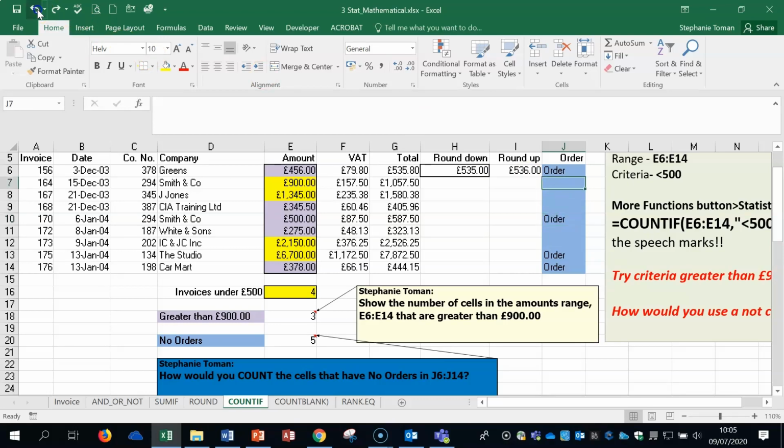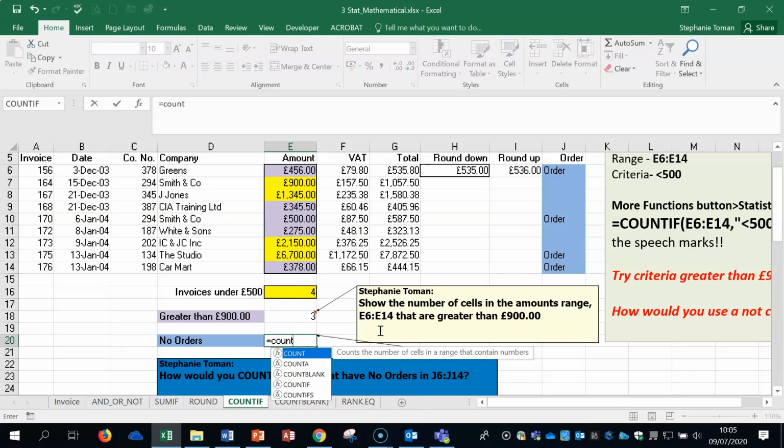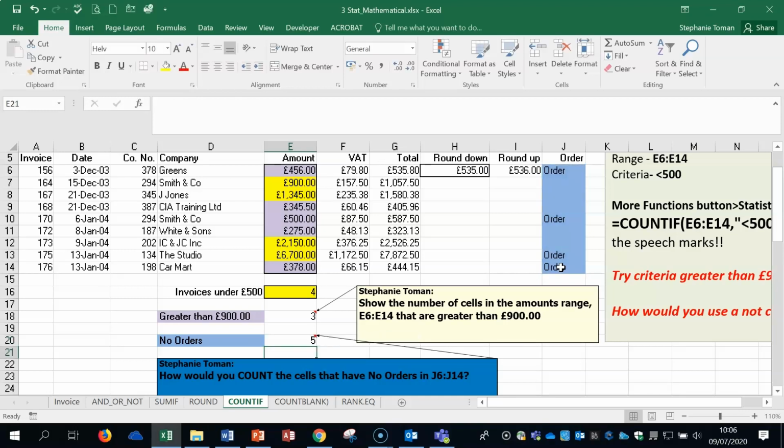So think about that with regard, if you're going to type it in, the same as before, COUNTIF, range, comma, speech mark. There's your chevrons back and forward. Order, which is the text. Oops, spell it properly. Important. Speech mark it again and close it off. And there you have it.